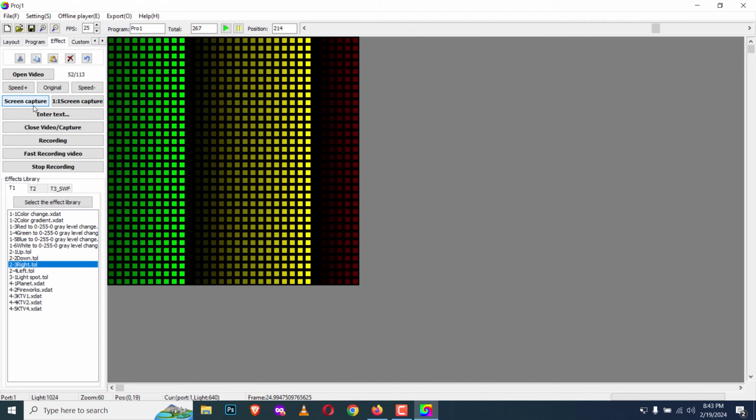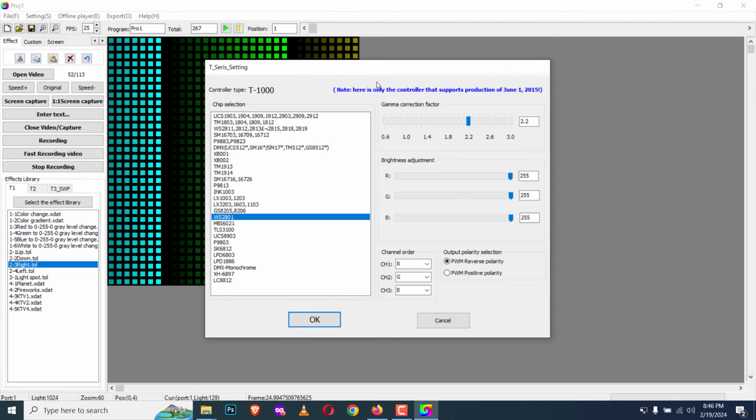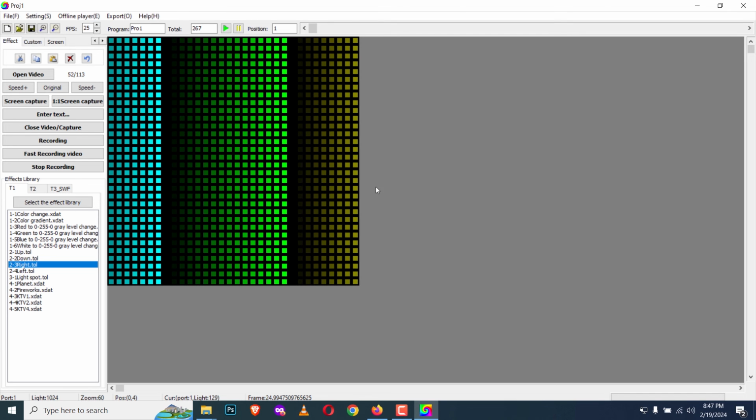I'm going to export this effect. In order to export, click on generate and export LED/bin files, and you have these options. And once you change your settings as your preference, right, click on OK. So it will ask for the location. I'm going to select the desktop and click OK.